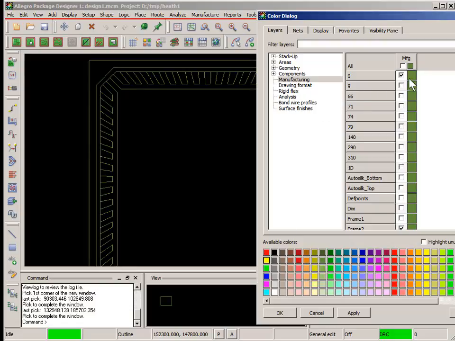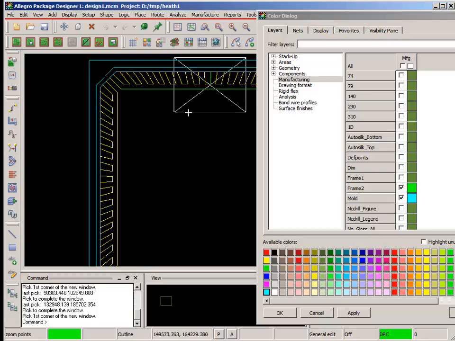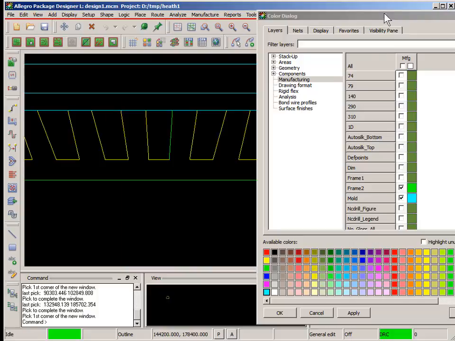By assigning different colors to the different subclasses, we find that most of our data is on the 0 subclass, with smaller amounts of data on the Frame 2 subclass, as well as the Mold subclass. As we zoom in, we'll notice something interesting about our lead frame fingers.